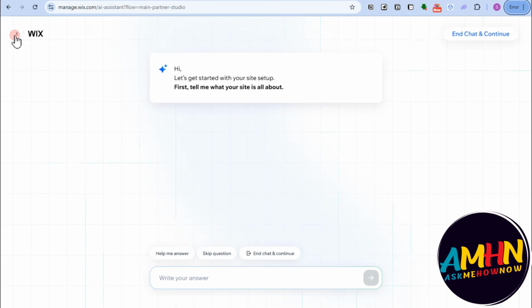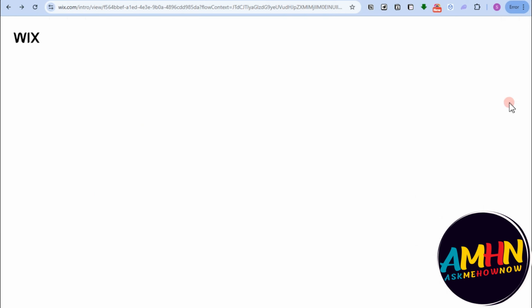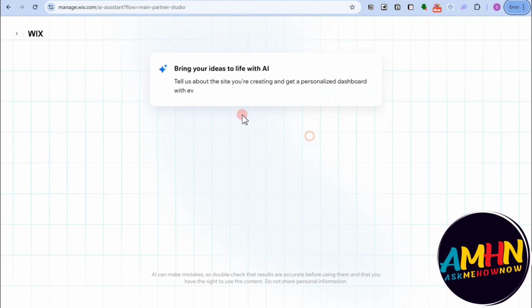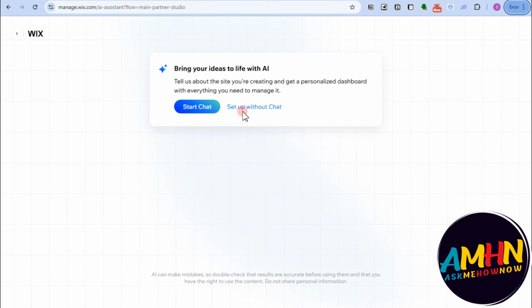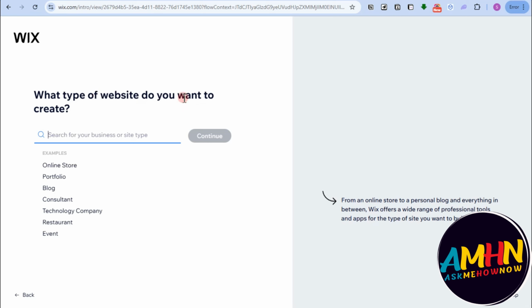But for me, I'd rather try the other one, which is the second one, set up without chat. As a beginner, I strongly suggest to try this one. It will just give you confusion if it's the first one here. So tap the second one. And here it is. What type of website do you want to create?